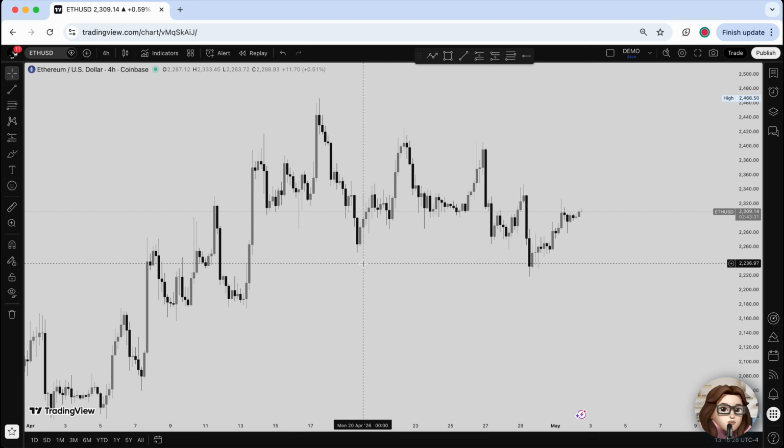First, open Tradingview and load the chart you want to analyze. Pick any asset like stocks, crypto, or forex using the search bar so your chart is ready.